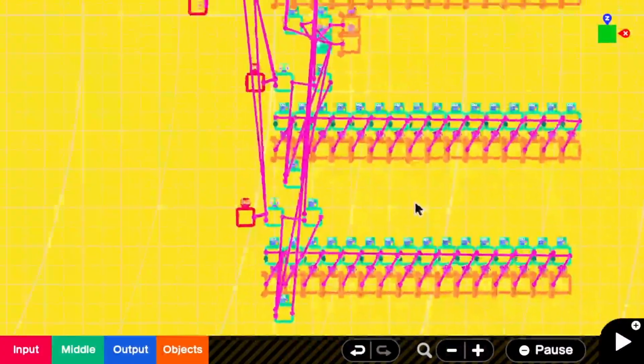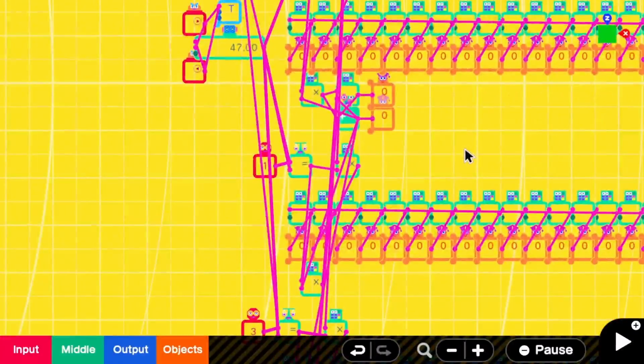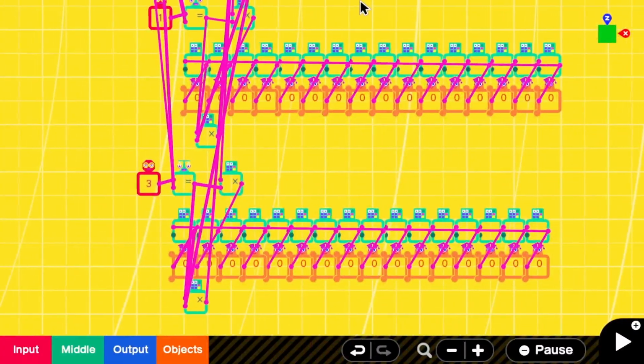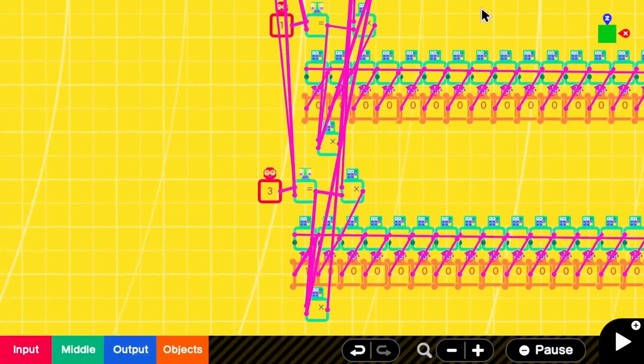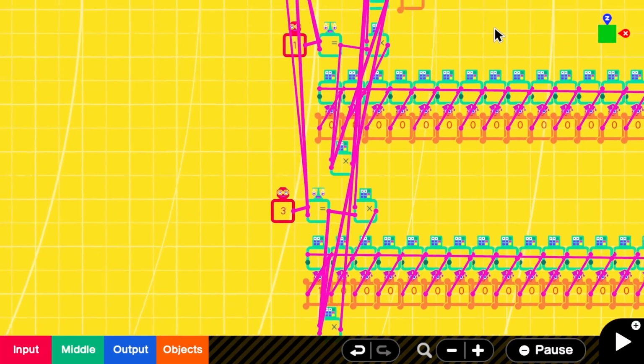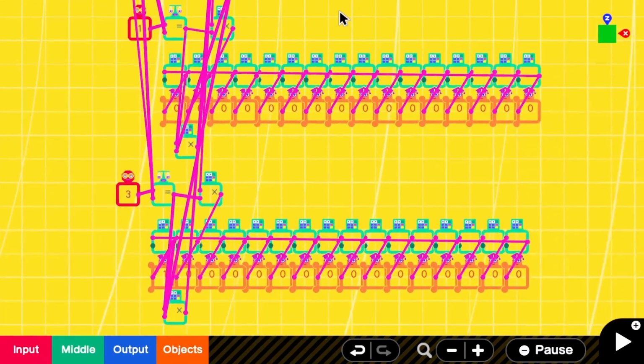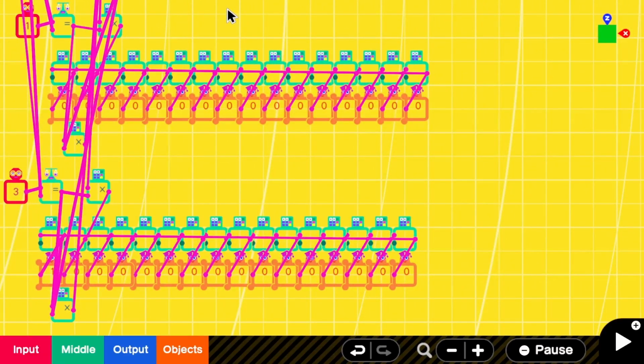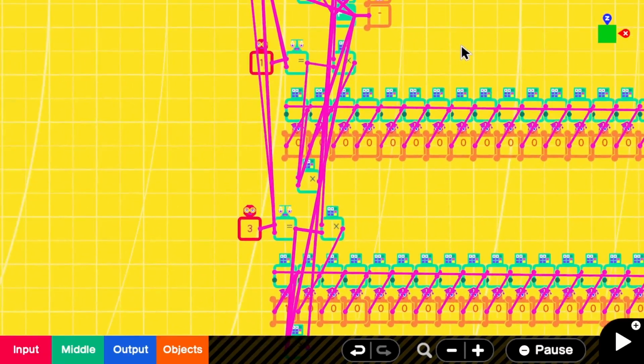Now when we go all the way to 47, you can see that the one at the very bottom left is activated. And you imagine the same thing for indexes 32 all the way to index 46.